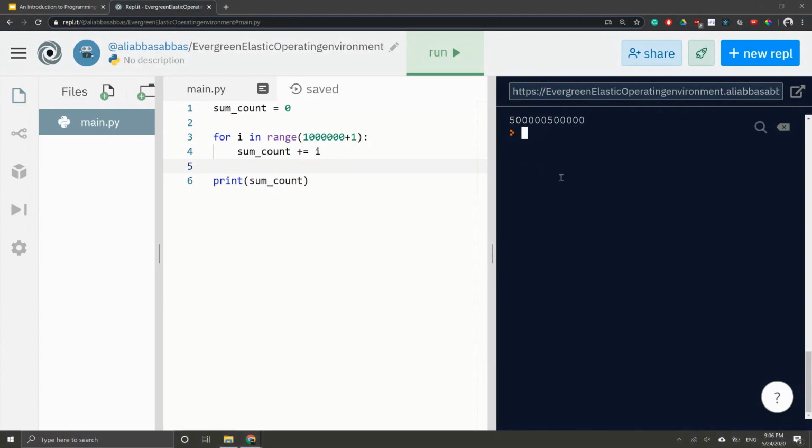Okay, and that is a really big number. I'm not going to bother counting. Remember, it might end up being a little bit slow because it's running in a web browser, but in actual Python, it would be much, much faster.